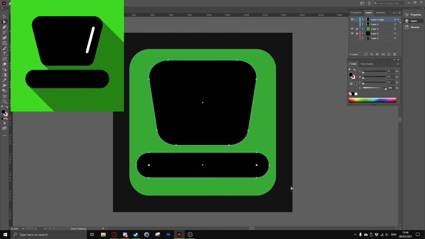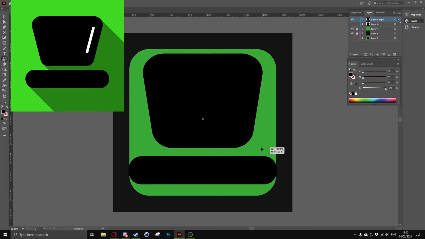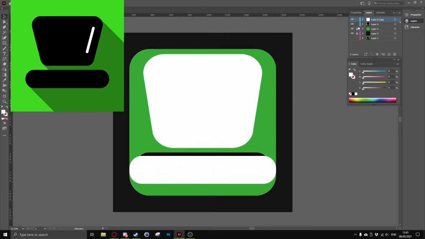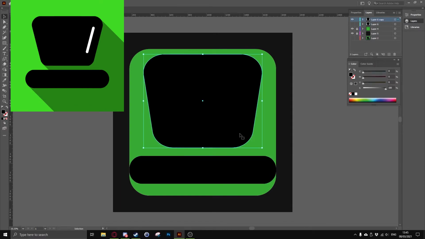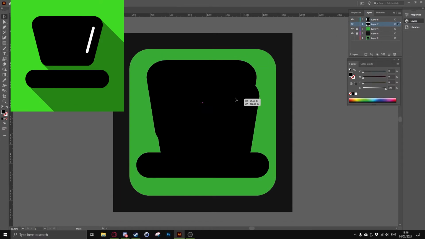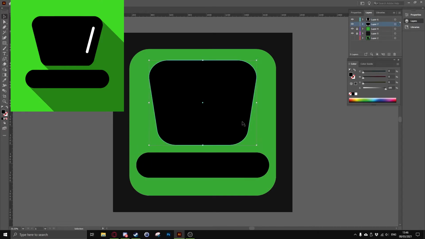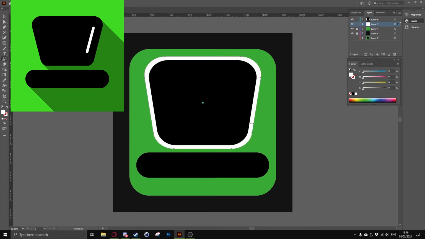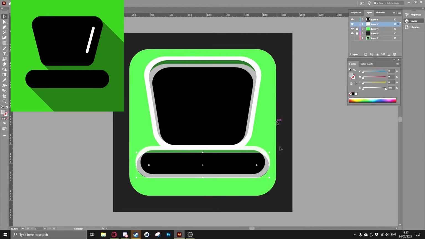Once I was happy with the overall shape and feel of the logo, I wanted to add an outline, so I decided on a white outline to add more depth to the logo and to give it more, I don't know, just make it stand out a bit more. As well as allowing me to experiment with more methods and design ideas.